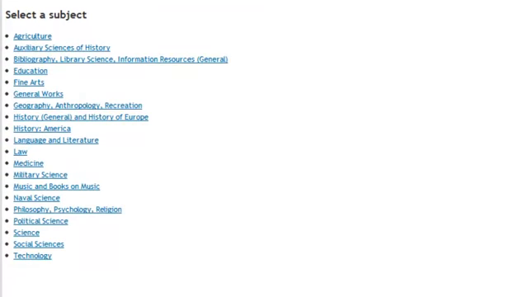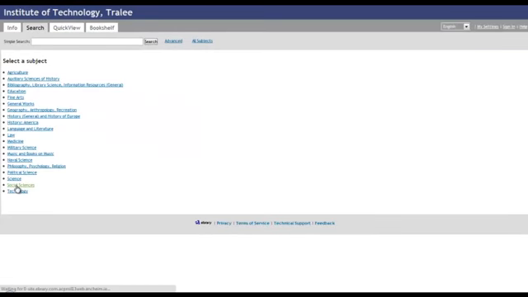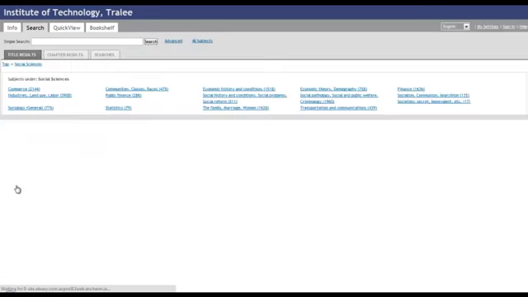Ebrary is an online book provider. It covers a number of subjects that are categorized for you on the home page. You can browse through the Ebrary collection by subject. Click on a subject to see the titles listed. I'm going to start with a keyword search, however.